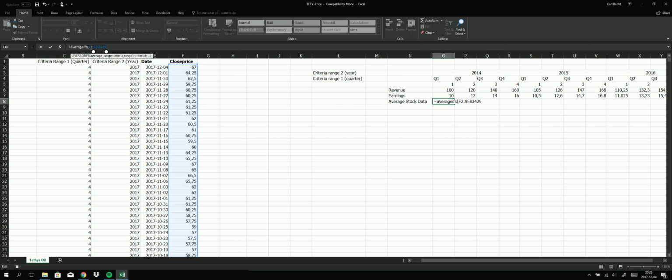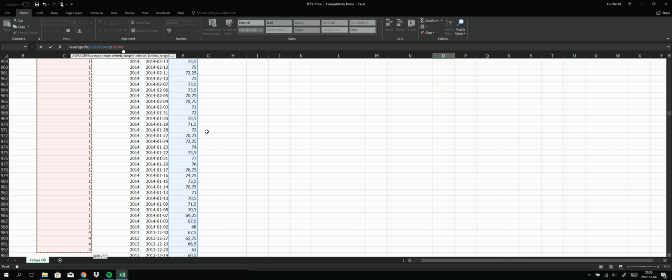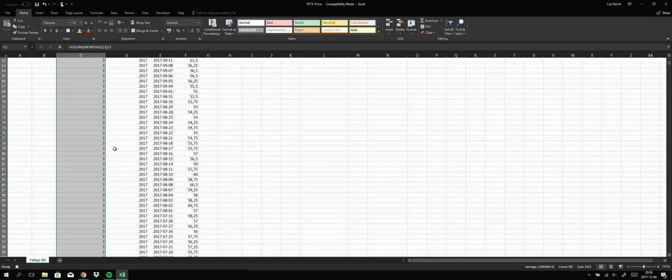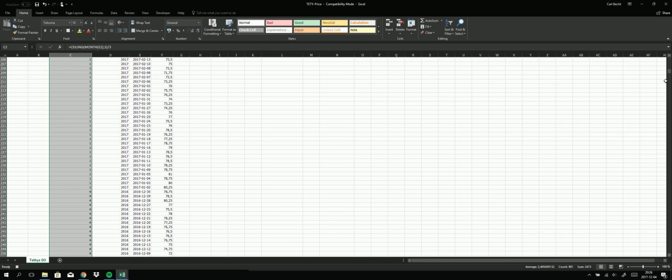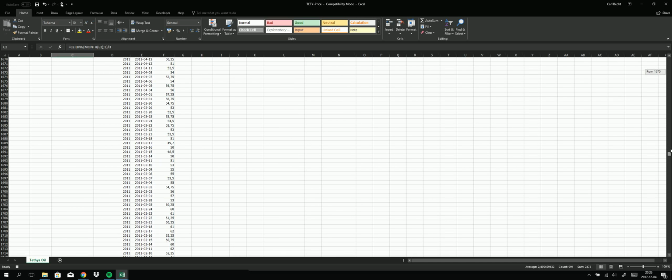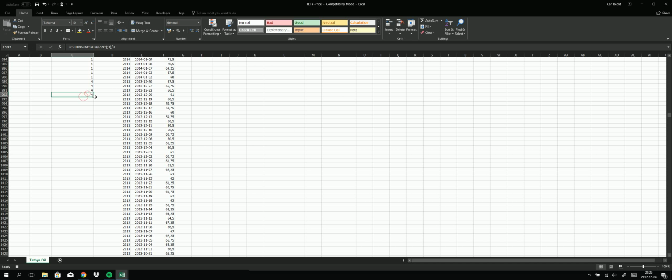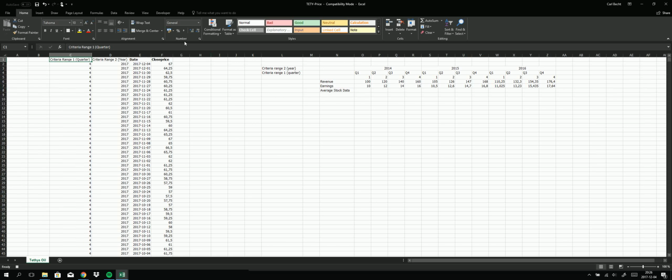And you can lock it in with both dollar signs. So for the first criteria range, I usually start with a smaller time period, in this case quarter. Remember, it has to be symmetrical to the sum range or average range. So in this case, that is not the case. Why is it not working? Now it should work. Okay.